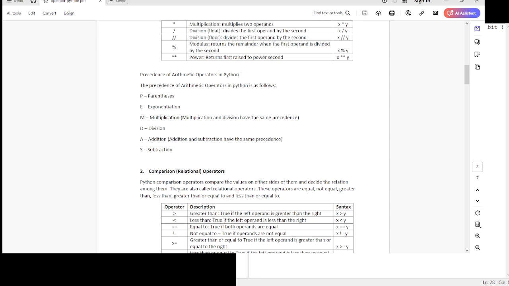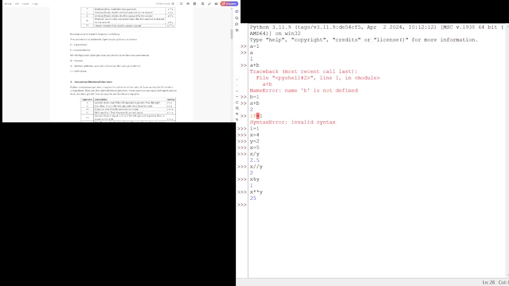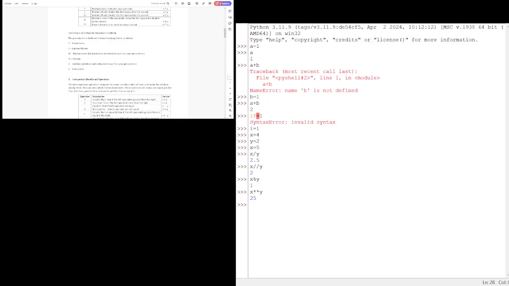To give you one particular example, because based on these precedence rules, the results will change. Suppose I write an expression, say 2 plus 3 multiplied by 6 and then divided by 3. The expression will be evaluated from left to right. No, right to left.